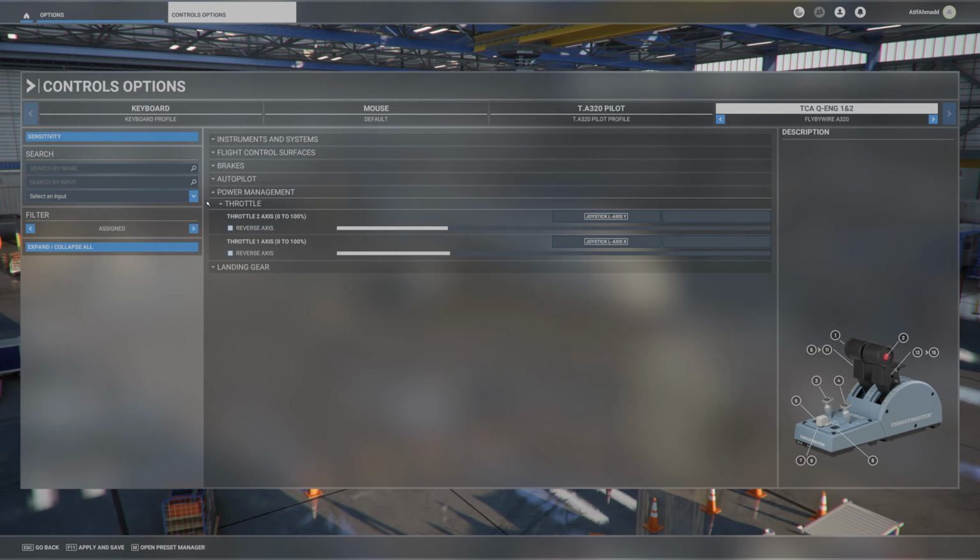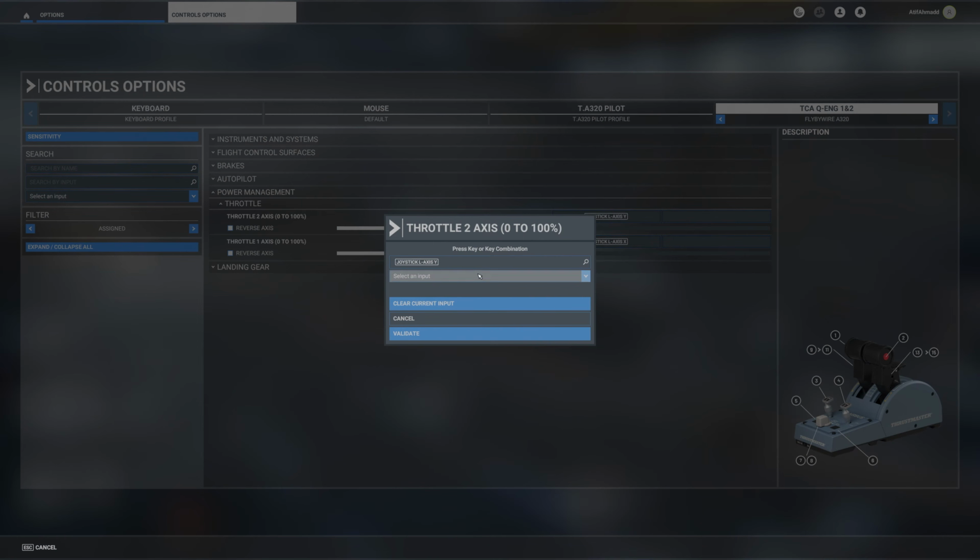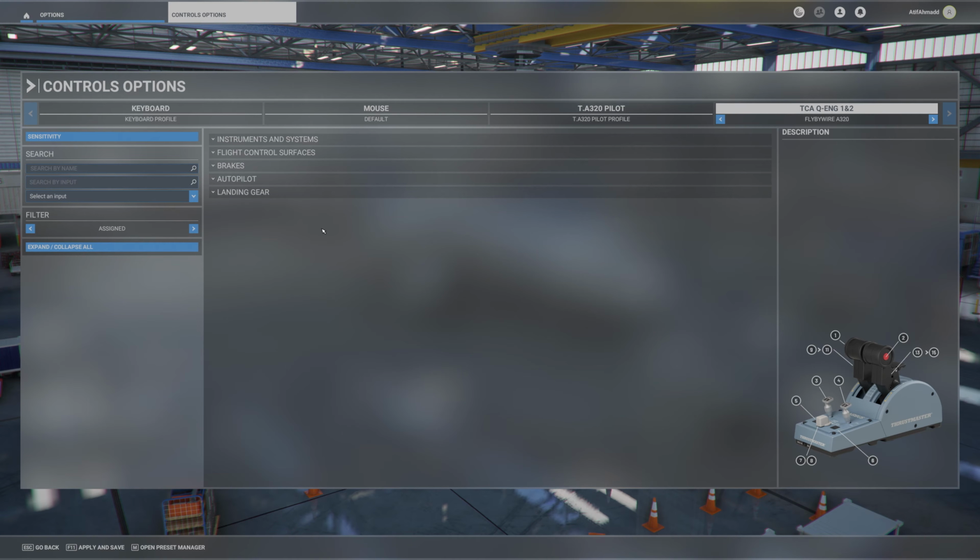Over here, I just want to mention one thing: on the left hand side you will see filter assign. Right now it's showing you only those features which are assigned to this TCA Quadrant. Right now you can see that throttle 2 axis 0 to 100% is on the joystick L axis Y, and 1 is on the axis X. First of all, you have to delete it. You don't have to keep it on 0 to 100%. So just delete it, clear current input, validate, and validate. That's it. So right now, there is nothing configured for the throttles.